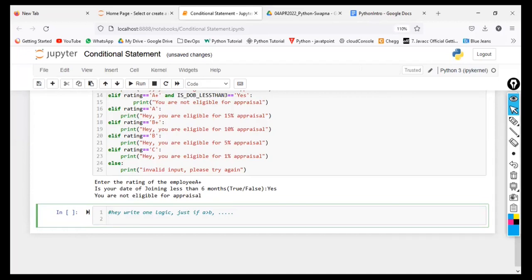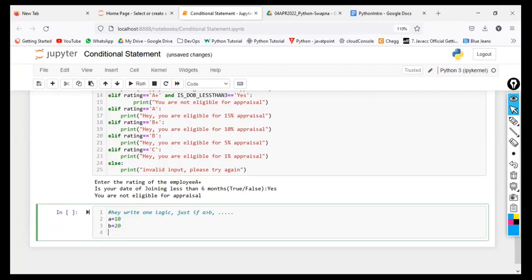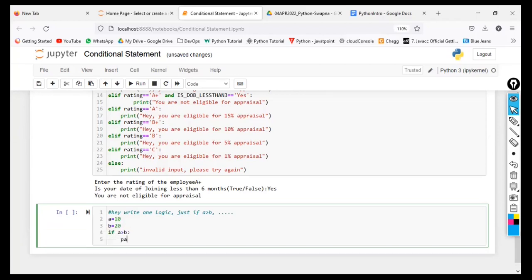Come on, you are using Python. Just use the pass statement and it will compile. Oh, is it? Let's try it. You have two variables, A is equal to 10, B is equal to 20, and you have the condition A is greater than B. Then you just mention pass. If you run this program, it will not give you any error.